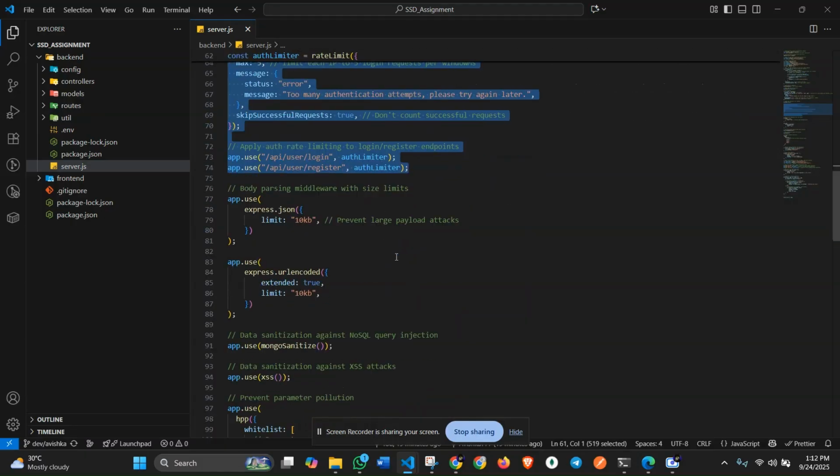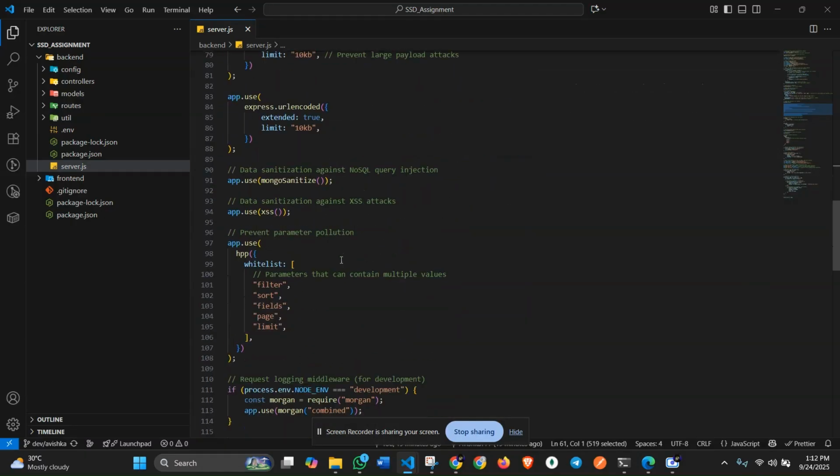And let's talk about HTTP parameter pollution. Without protection, attackers could send multiple values for the same query parameter, which might confuse the server and cause unexpected behavior or even bypass access control. To fix this, I used the HPP middleware. Here's the code for that.